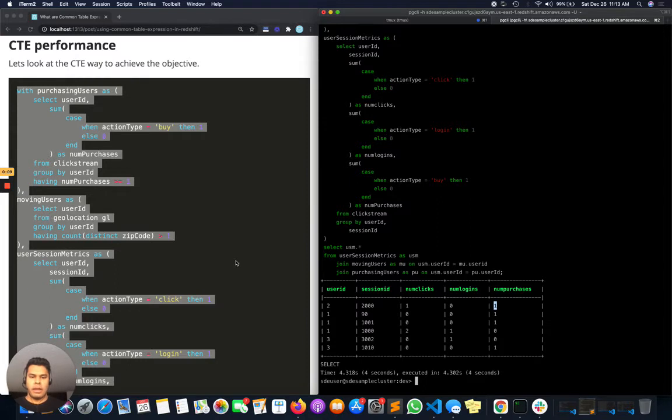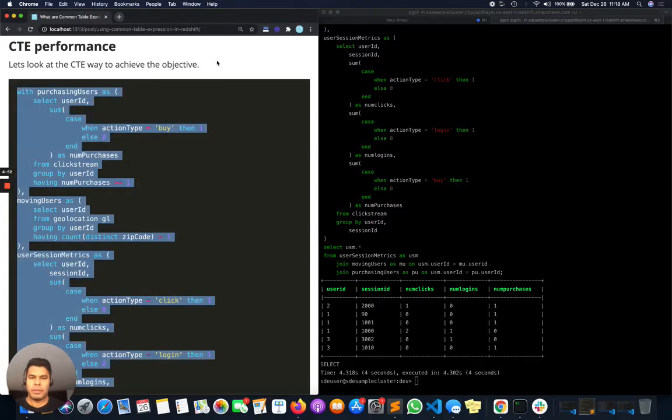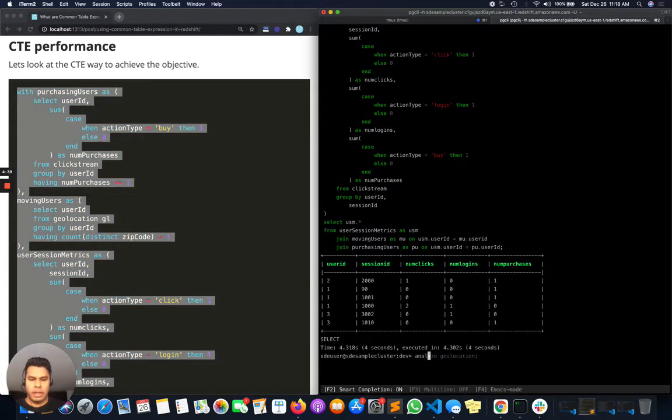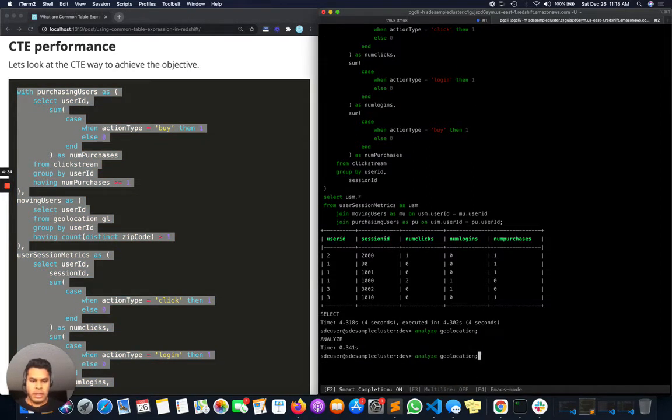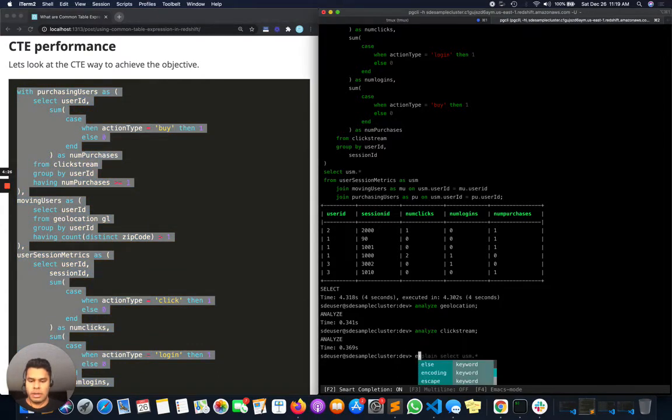So let's look at the explain query to understand the performance of this CTE based approach. To understand performance of any query, you usually look at the query plan, which you get by putting an explain in front of the query. But before we do the query plan, we want to run a command called analyze on the tables that are being used in this query. This is because analyze will update the table statistics, which enables a more accurate query plan. So in order to do that, you can say analyze geolocation and analyze clickstream data, because those are the tables we are using in these queries. So let's copy this query over and put an explain in front of it.